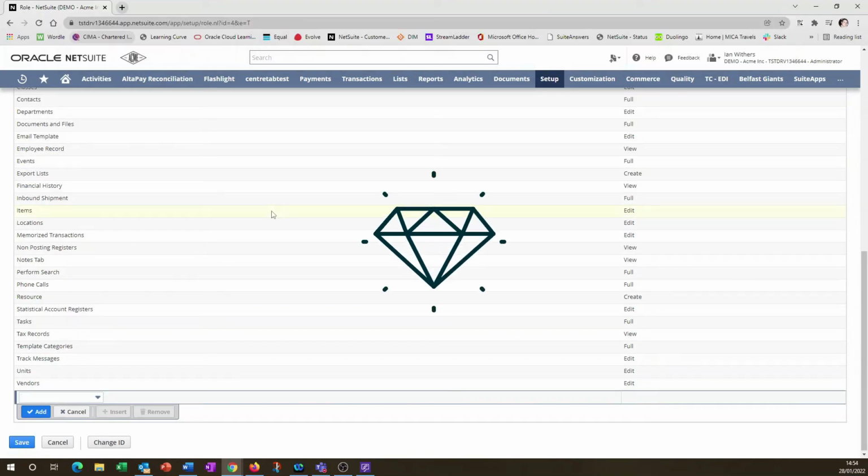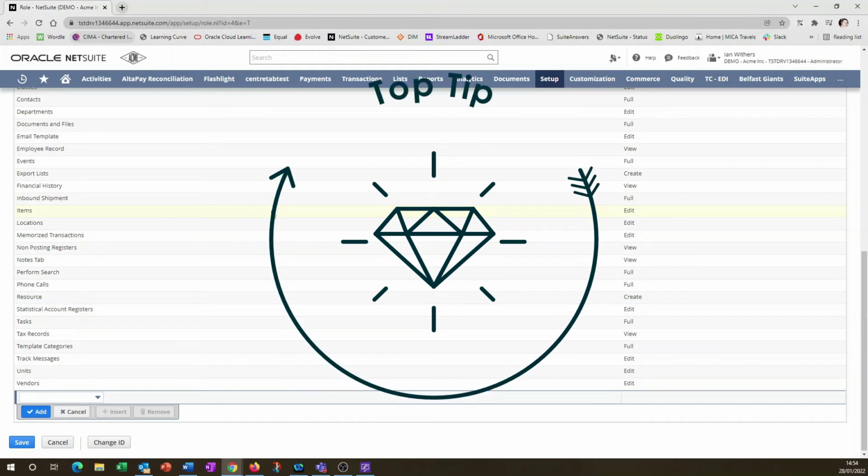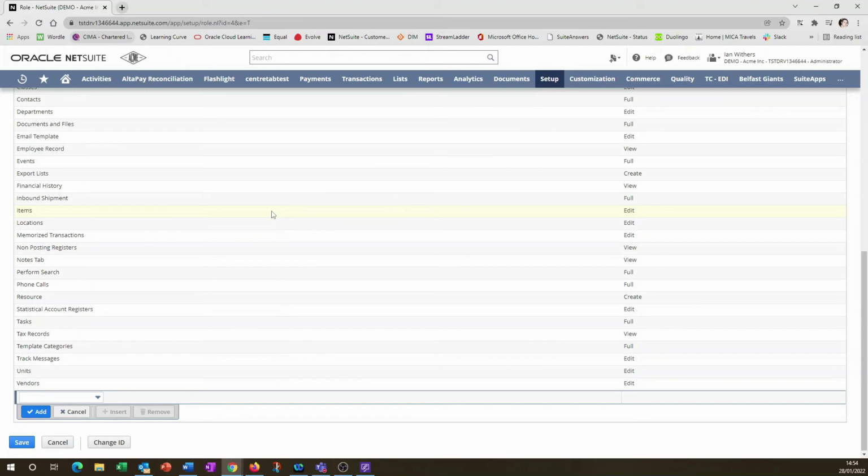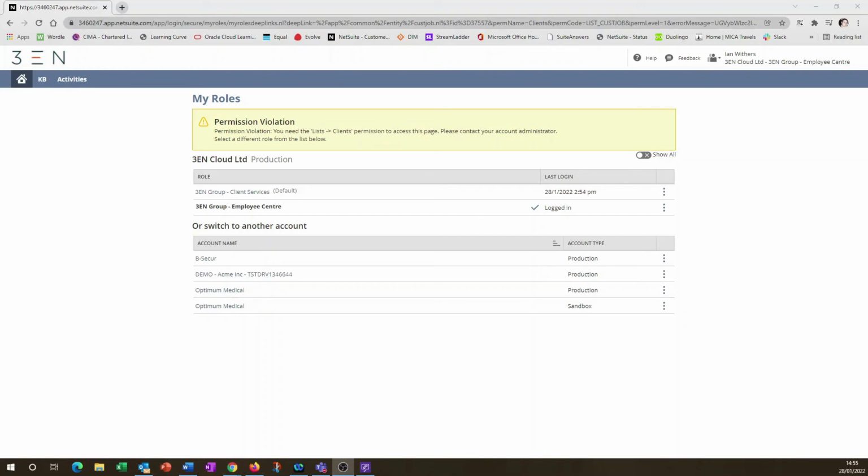A little tip on how to find the permission you need is to have the link of the page you are trying to access from someone who might already have it. And then whilst you're already in your role, copy the link into your web browser, and then what you will find is that you will be given a permission violation. So for this link, I need the permission list clients. So what I can then do is go back to my role that I am creating and find the permission which will allow me access to this page.